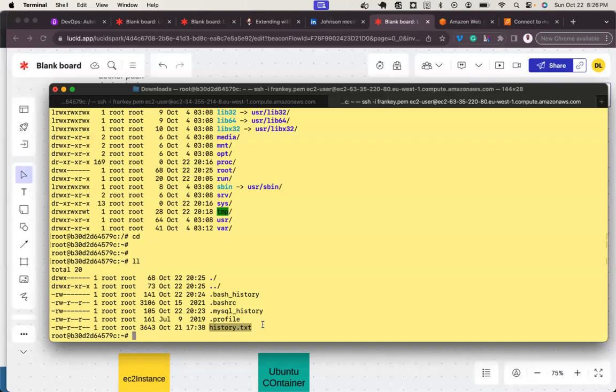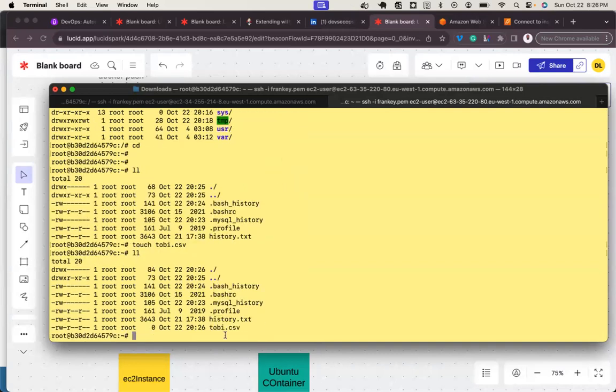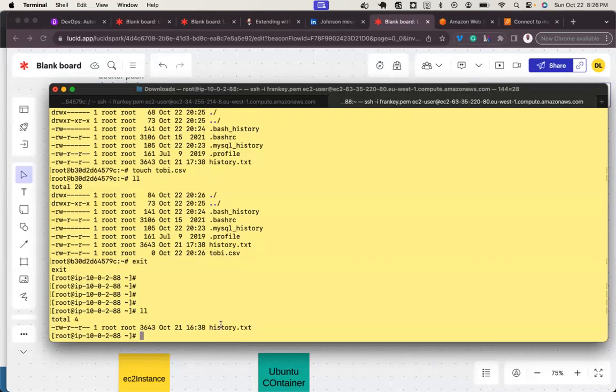Now, let's create some files here. Let me say touch toby.csv. I've created this file, toby.csv. I want to copy this file into my base EC2 instance. I will exit from the container. Like I can see, I don't have that Toby file here. So this is what I would do.